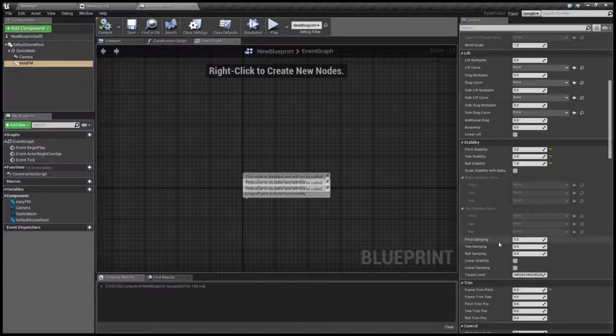Now, damping works best if we use quite low numbers, something like 0.01. Let's put it there.